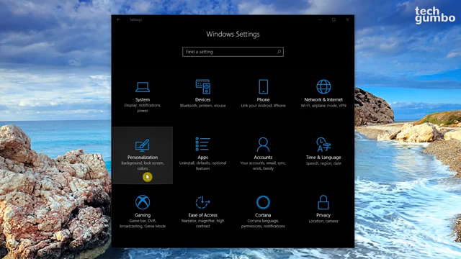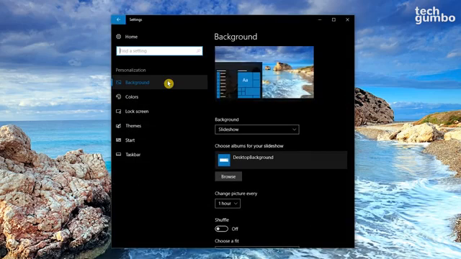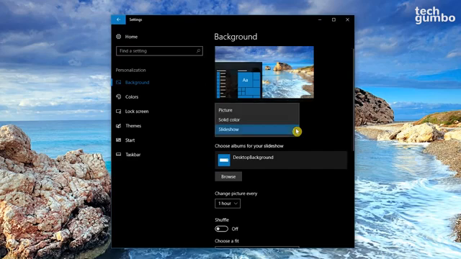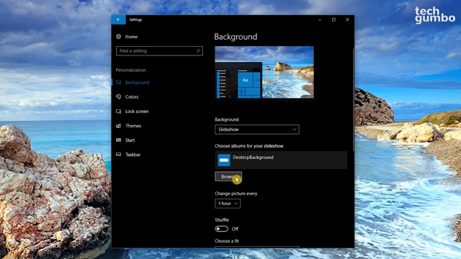Personalization is where you can make changes to the overall look of Windows 10. I'll spend a little bit more time in this category. You can set the background to be a slideshow, just a single picture, or a solid color. You can browse your computer for other pictures that you would prefer to have as your background. You can set how often the picture gets changed, anywhere from 1 minute to 1 day.